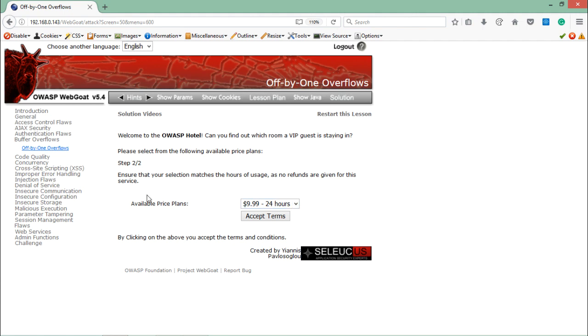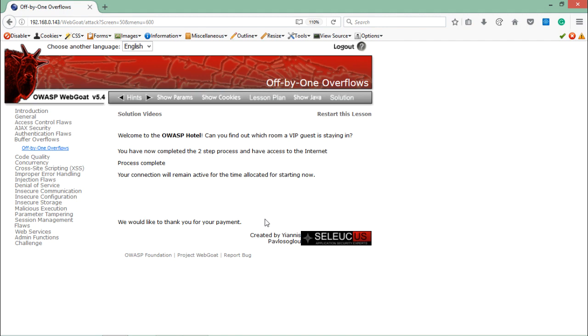Now if I click on submit, here you will see that it's giving us the available price plan list. Let's accept anything, and now let's click on accept terms, and here you will see nothing. It's just saying we would like to thank you for the payment. But what we have to do is try to exploit this web page by giving input as a very large number.